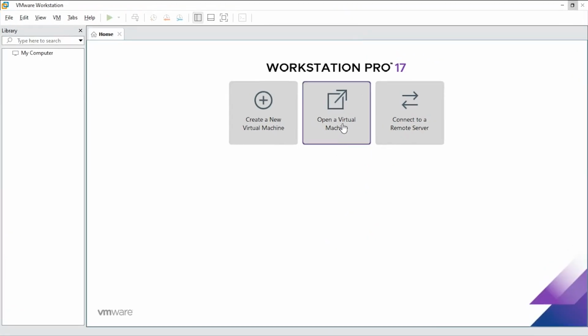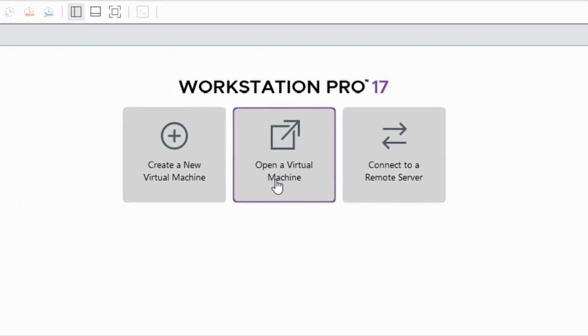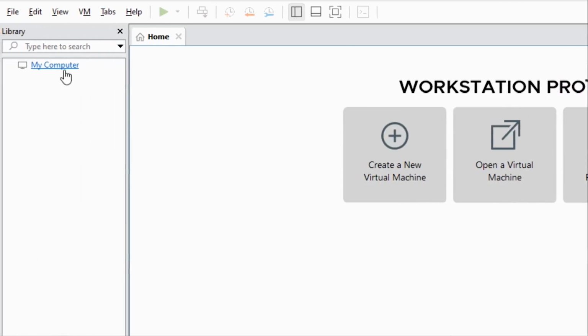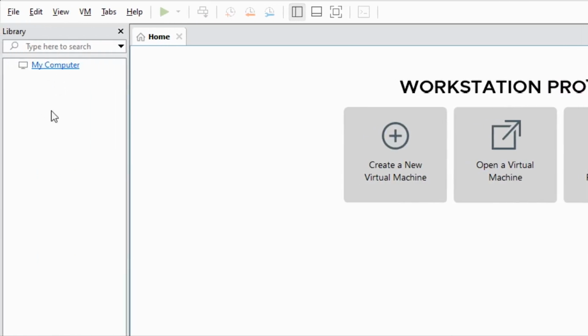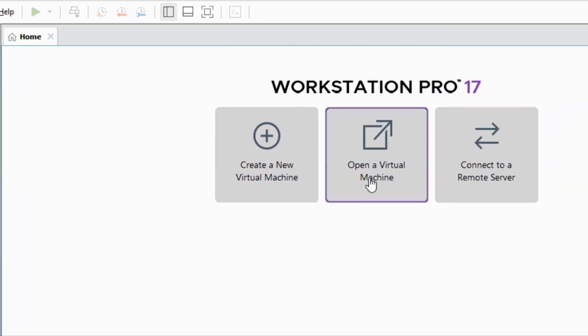I simply go to open a virtual machine because I have created the virtual machine before. If I were to create a new one, I would use this create a new virtual machine, but we have it created, so we need to open the virtual machine. And after opening the virtual machine, we're going to have the virtual machine at this side of the screen. So let's go. I click on open.